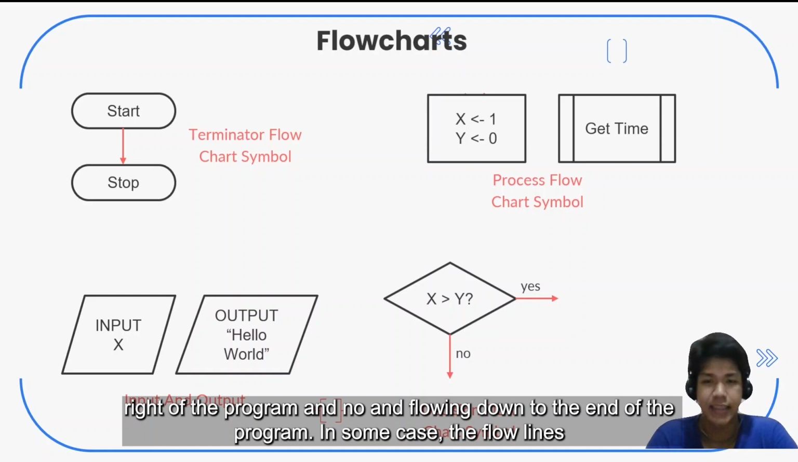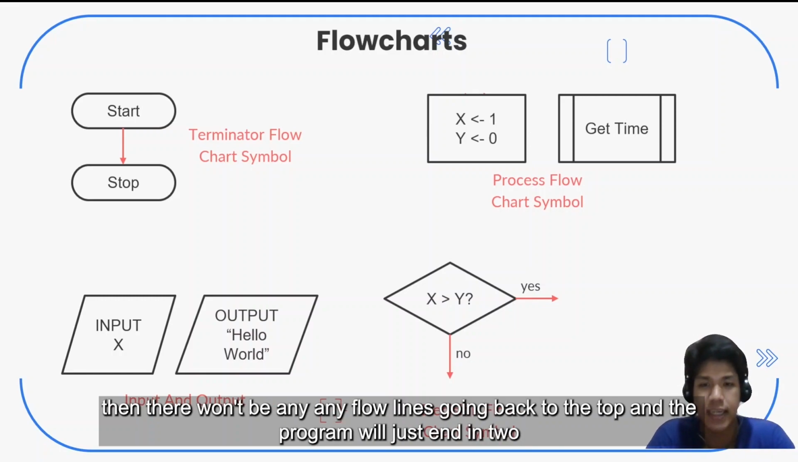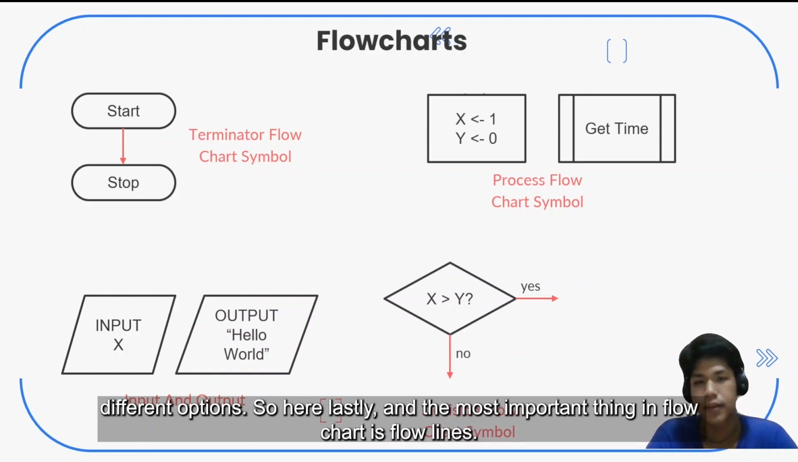In some cases, the flow lines might go back and return to the top of the program, making it a loop. But if it is just a condition, then there won't be any flow lines going back to the top and the program will just end in two different options.